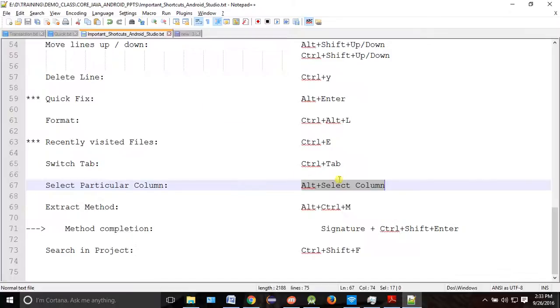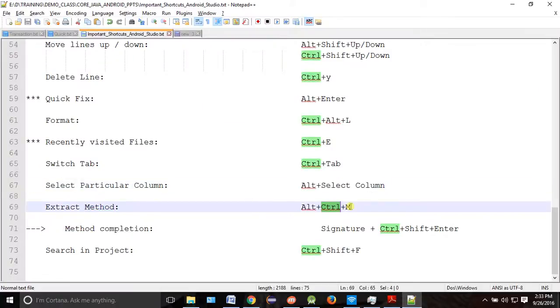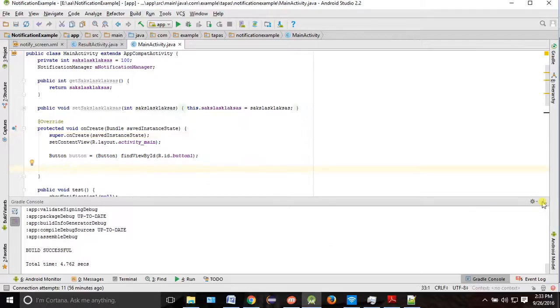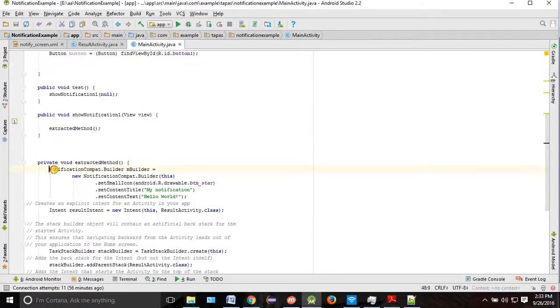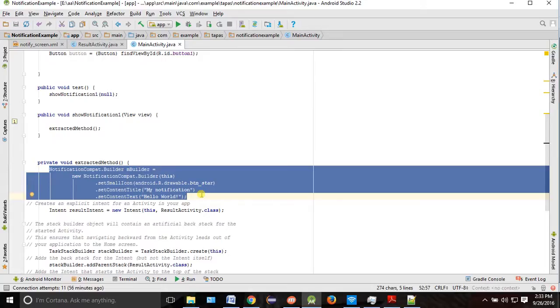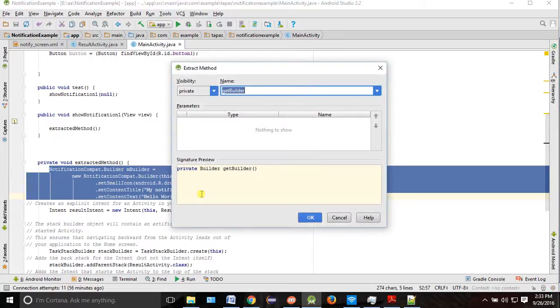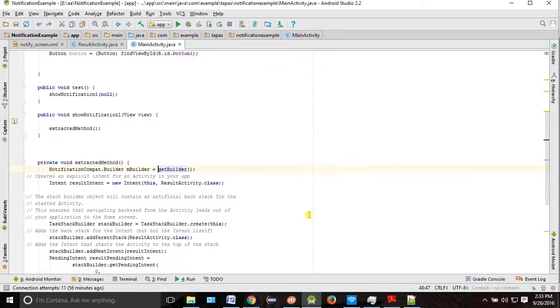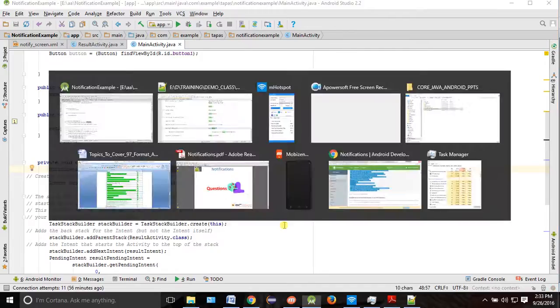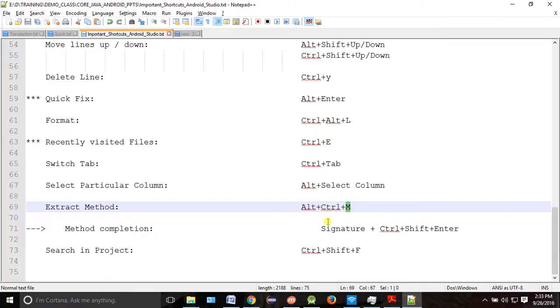Now extract a method, how? Control Alt M. So if your method is very big and you want to extract, you just select the part and press Control Alt M. What will happen is it becomes a small method. Method signature complete: you write the signature and press Alt Shift Enter.